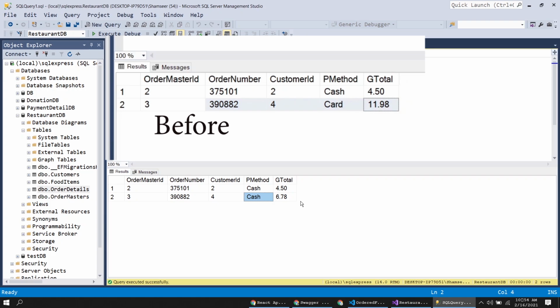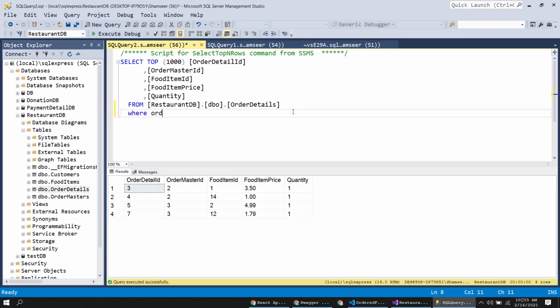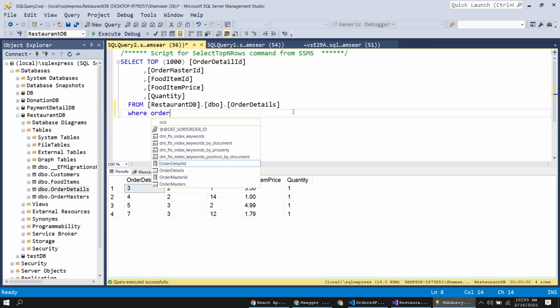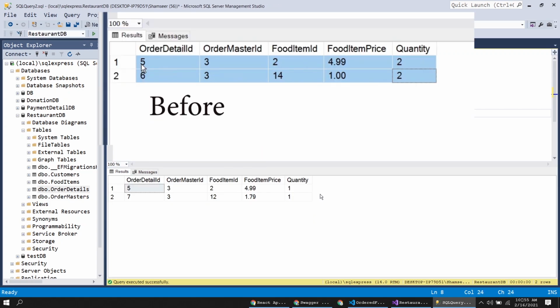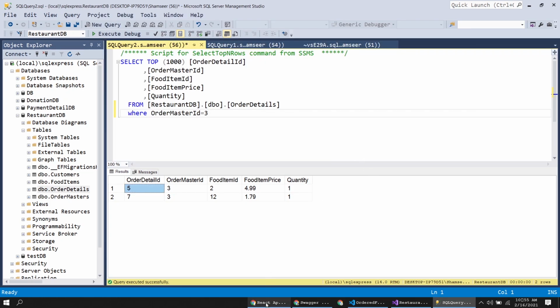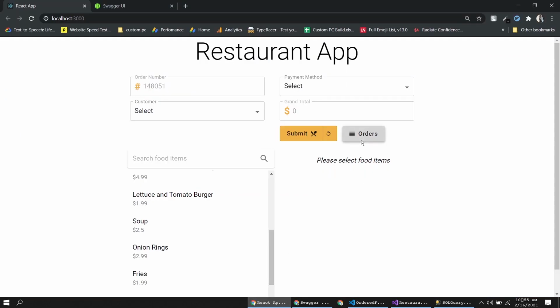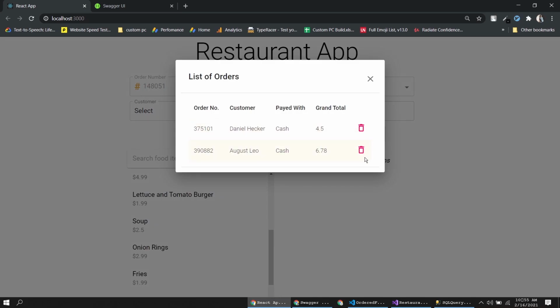Because of the changes within our food items, the grand total is also updated. And here we have the details record after update operation. So the update operation is working fine. Now finally, we have to implement this delete operation here.